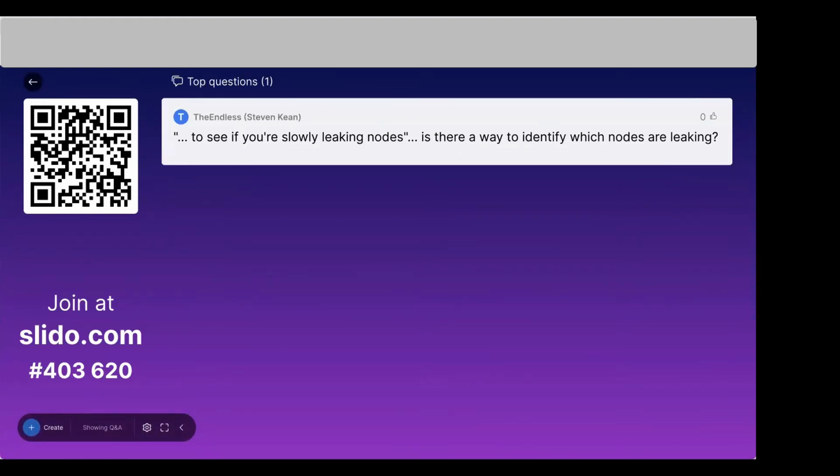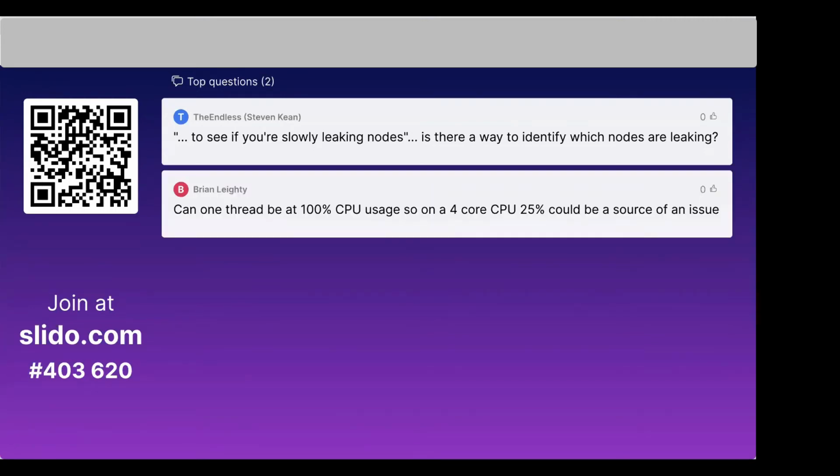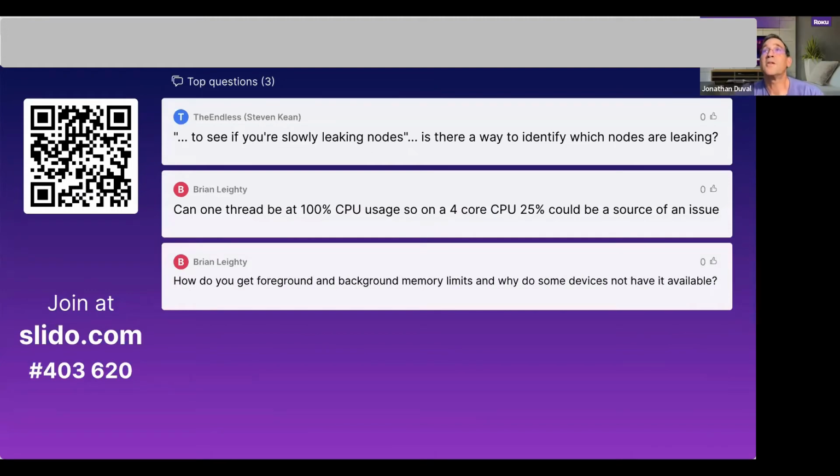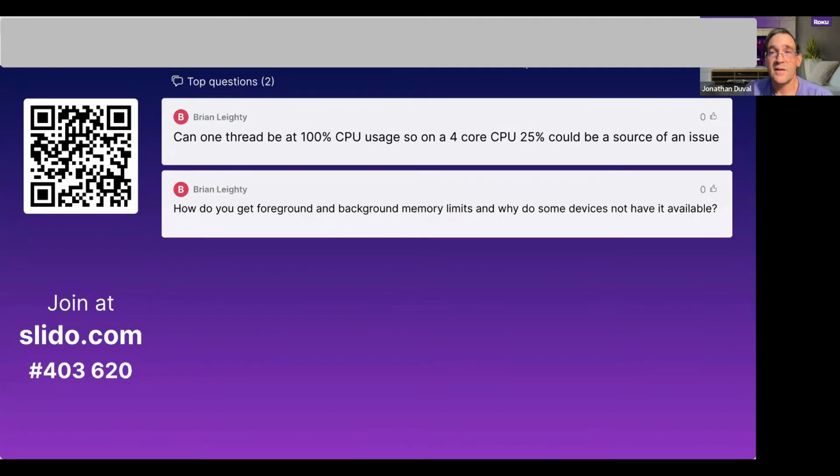All right, got a couple questions from Brian. Can one thread be at 100% CPU usage? So on a 4-core CPU, 25% could be a source of an issue?